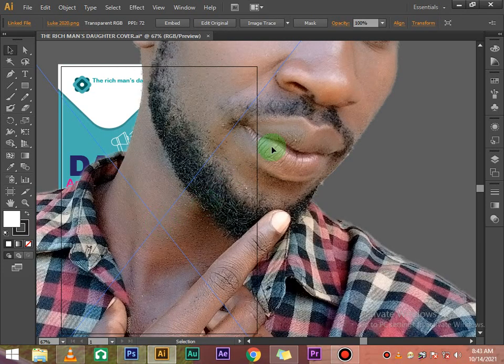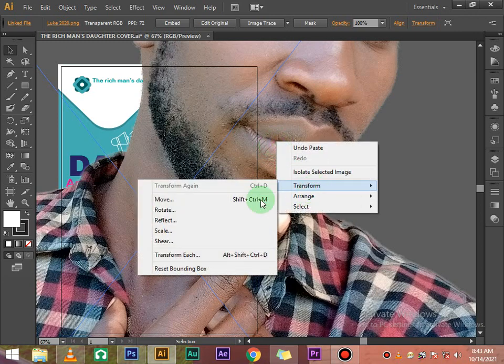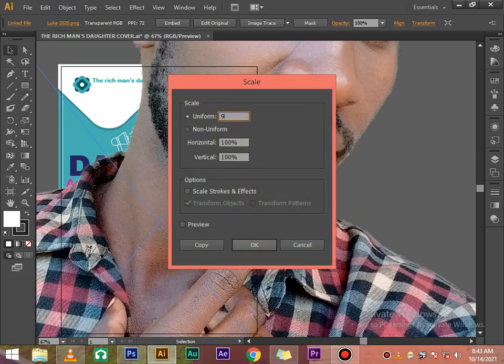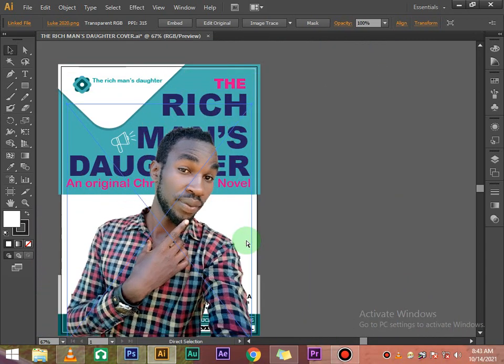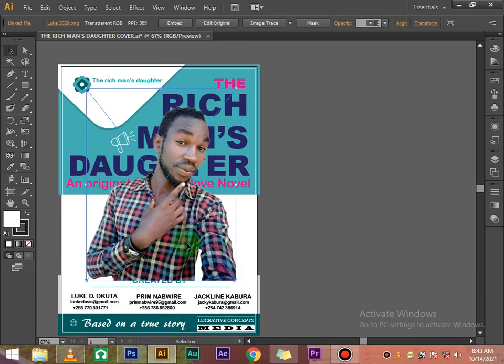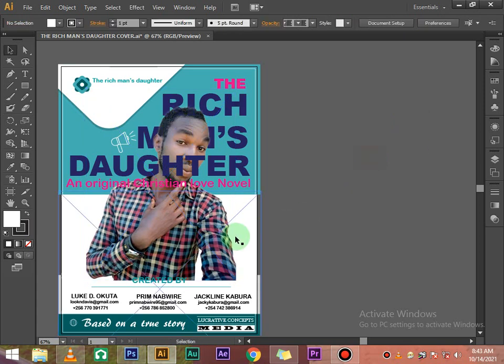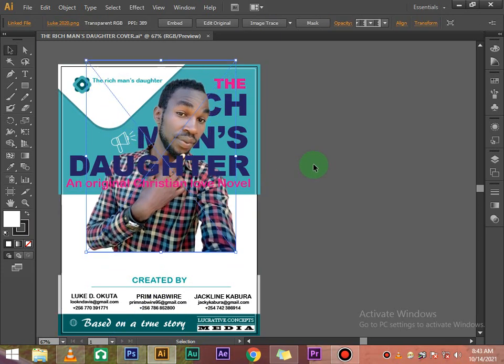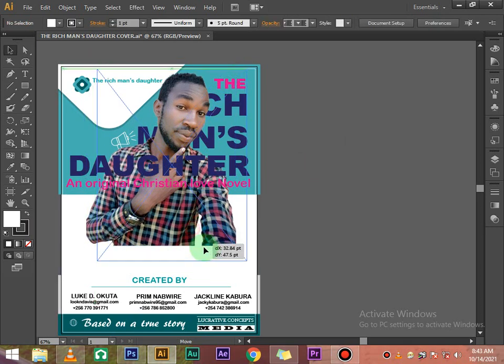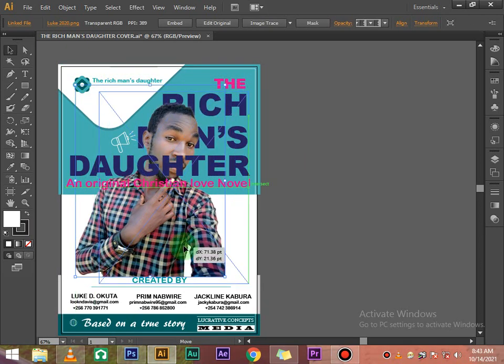Okay, it's taking too long. Good. So you can see it has no background, so we can transform. We scale it, let's say 90%. Then we just press Ctrl D to reduce it. Now you can see the photo has come without the background, so we can send it to the back. Yeah, so ladies and gentlemen, our photo has come without any trouble, without the background, so we can use it in any design that we want because it has no background.